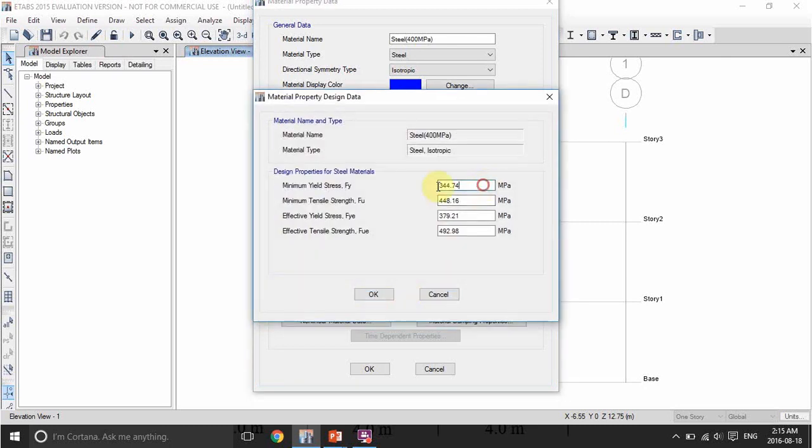Modify, show properties. We have to change this. So minimum yield strength is 400 because this is the material we are defining. The minimum tensile strength depends on the plastic hardening plateau. So it's usually 500 or 550. It depends. So you can leave it as is, or you can just change it.